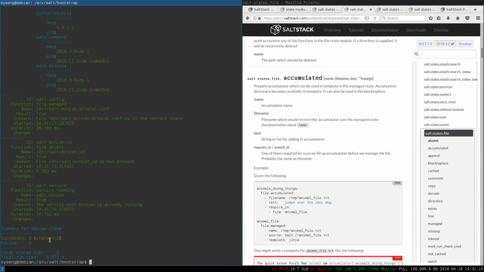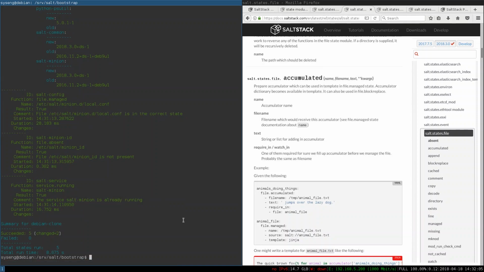This time you can see all 5 succeeded and changed was 2. That means 3 of the changes were not necessary. That's because we already had local.conf in the correct state, minion ID was not present, so it didn't matter anymore. We were already running the salt minion, so didn't need to restart it. So let's go ahead and restart the salt minion so we have our new version running.